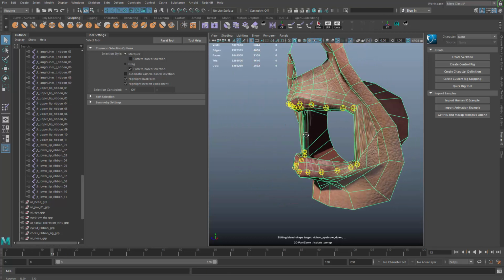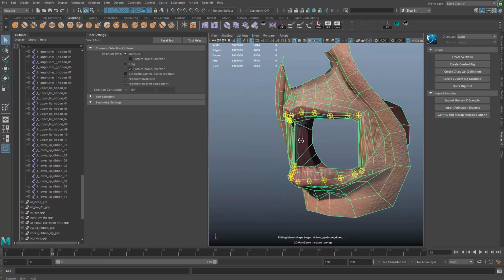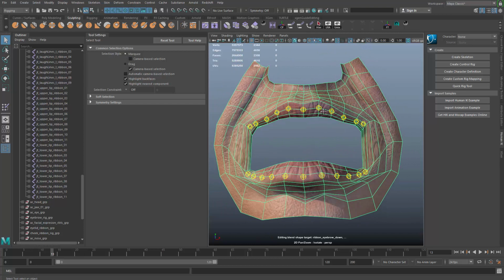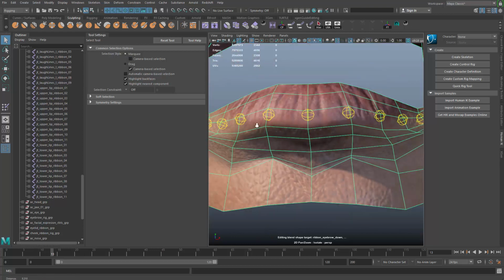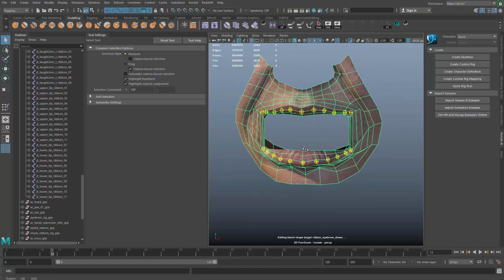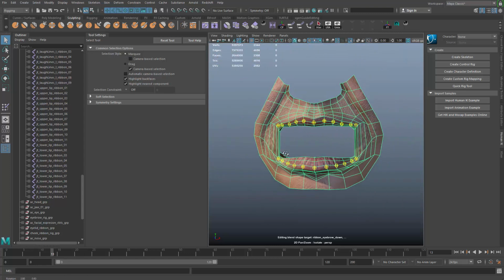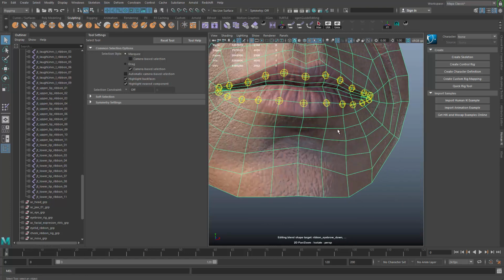Let's move on to the next video and we can talk about how we could refine the weighting a little bit more. You can see it's not doing very good down there, right? And then we can talk about how we make it follow the jaw movement. Okay, see you next time.